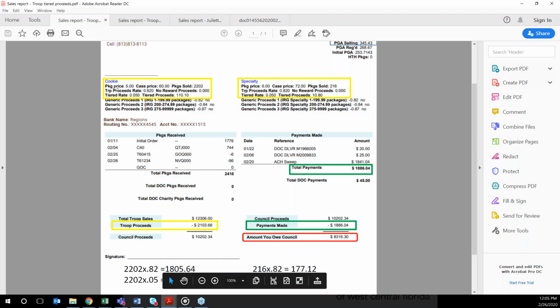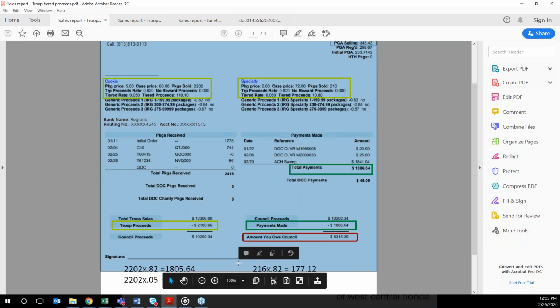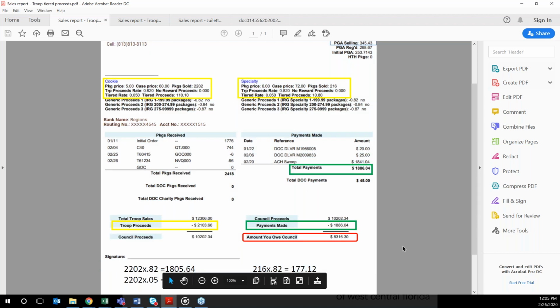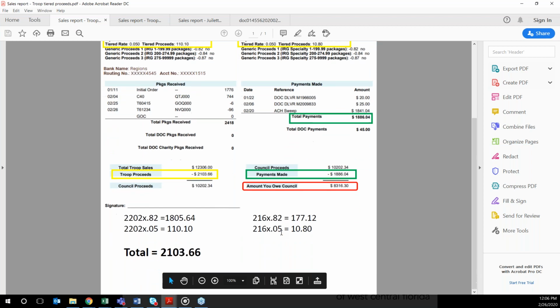So in this top section here, it says packages sold 2,202. If you multiply that by the 82 cents, and you see that there at the bottom of the screen, that gives us a troop proceed of $1,805.64. Okay, and I apologize, I'm on a PDF document, so this thing pulled up.